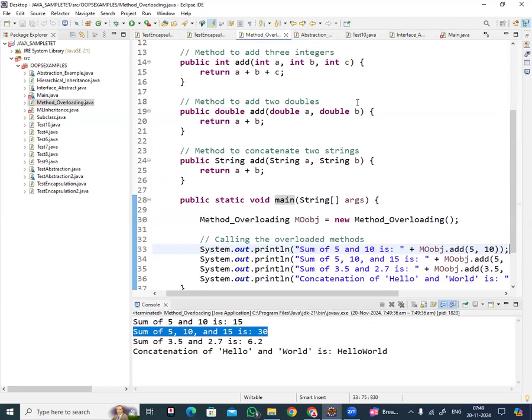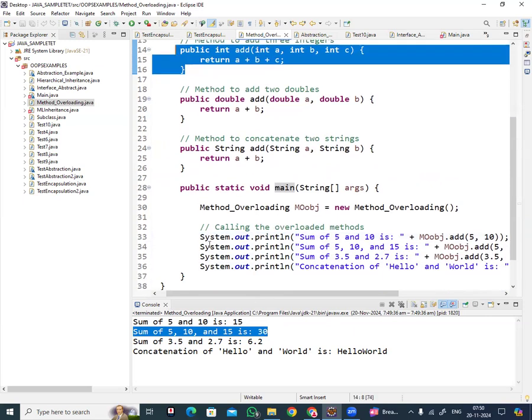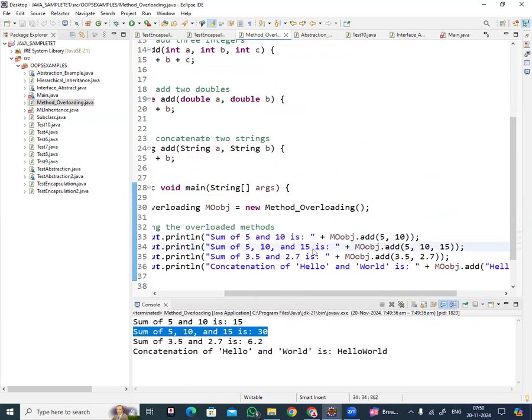That means this method gives the second output. So the sum of a plus b plus c is the output. Here, if you see the second one, the sum of 5, 10, 15 is 30. So that's why the output is sum of 5, comma 10 and 15 is 30. The same way the other things are also printed. The sum of two double param values is 6.2.